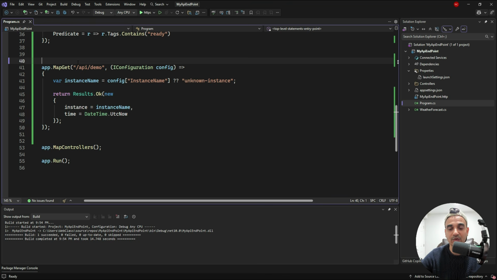So in the next lecture, we are going to build YARP reverse proxy to see how we can use it to send traffic to different instances.